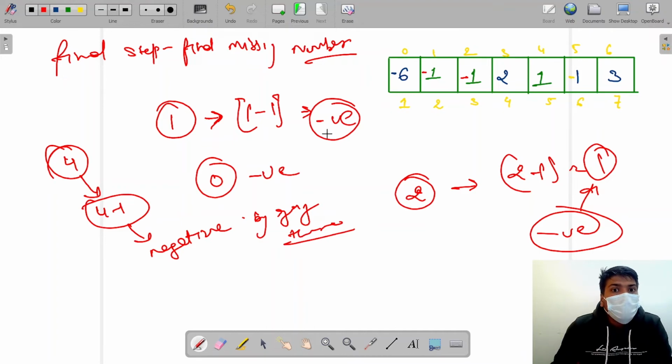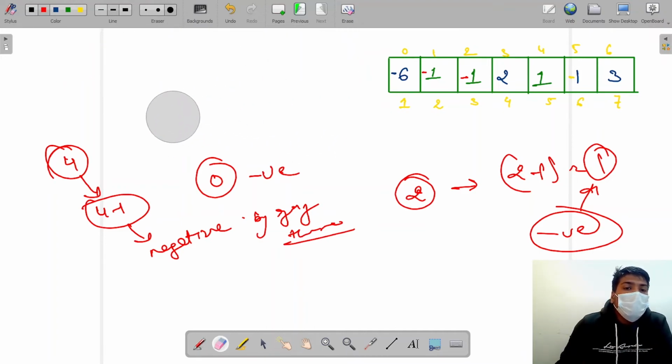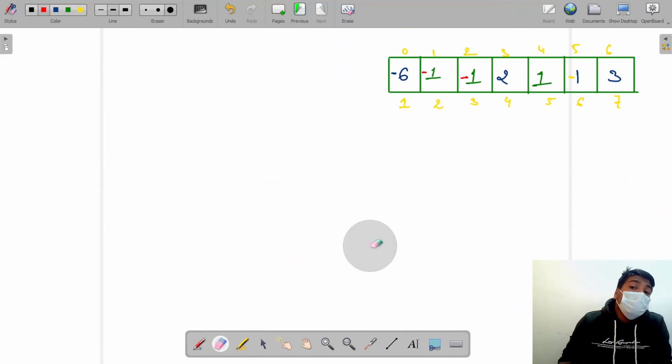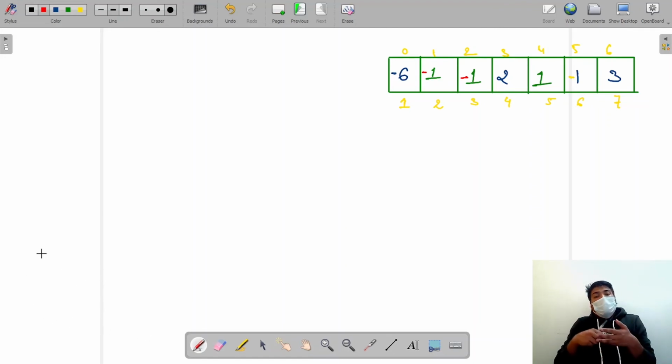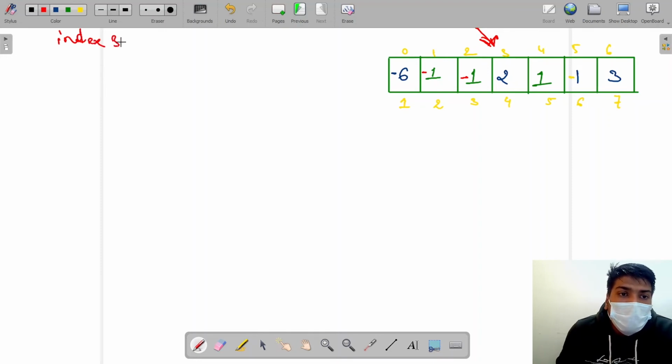That is why I'm saying that we need some observation. With this observation, what we'll get is the number which is not negative now. For the number which is not negative now, the i plus 1 element is absent. Now find which number remained positive. This is negative, this is negative, this is negative, this one is positive. What does it mean? It means index 3 is positive.